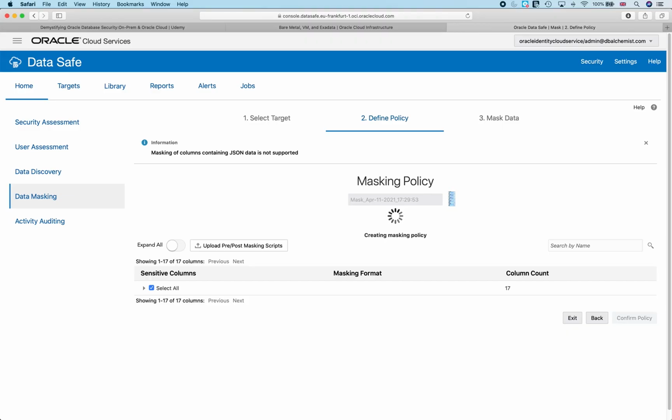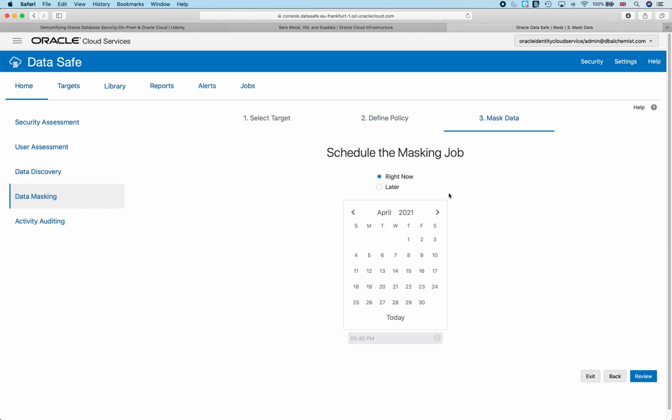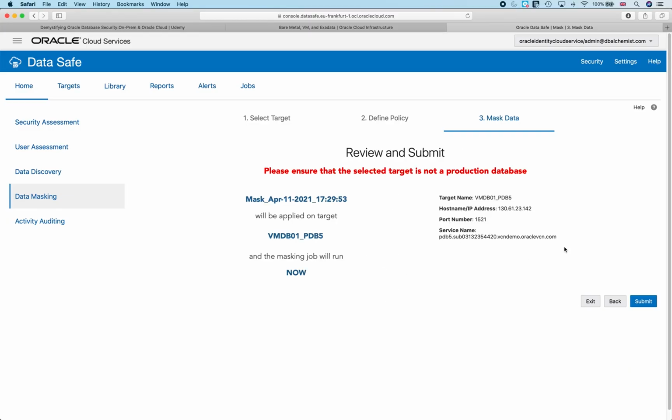Once you confirm the policy, it will take this policy, create a job for this, and then you can start masking your data. It will ask you to start masking your data. You can either schedule it or you can run it right away. If you want to schedule it, you can pick when you want to run it, say at late evening hours. I'll just say right now, and I'll say review.